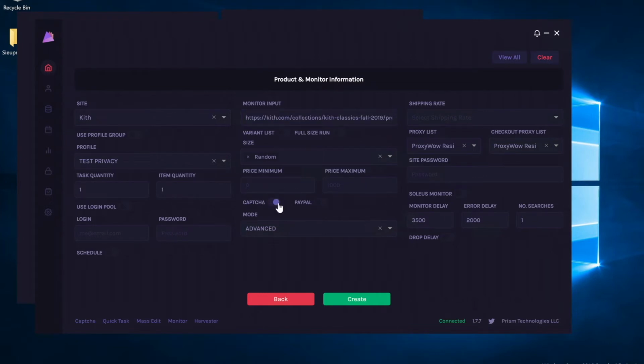And we're going to turn on CAPTCHA because I know Kith has CAPTCHA. And this is the most important thing: you want to make sure you toggle on PayPal. And for the mode, we recommend using advanced or safe tonight. The main reason being is we tested PayPal and it works really well on advanced and safe. So those are probably the two best modes to use. And for your proxy list, we recommend either DC proxies or residential. We don't really know what sort of bot protection they're going to have, so maybe like 1 or 2 tasks of each. And we're going to go ahead and create.